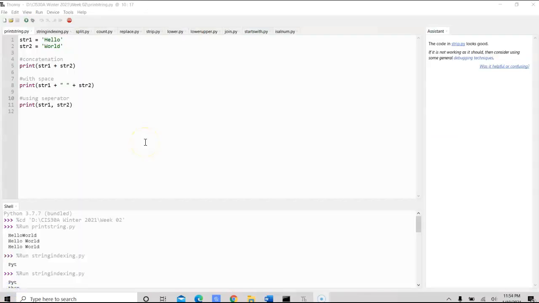So to illustrate this in the IDE, I have my Thonny open, and as I described earlier, here's the concatenation print. So we would print it with the plus sign, and that would not include the space from hello to world. The second print we have is with the space. We use a double quotation mark here with the blank space to add the space between hello and world. So this is what you see in the second print.